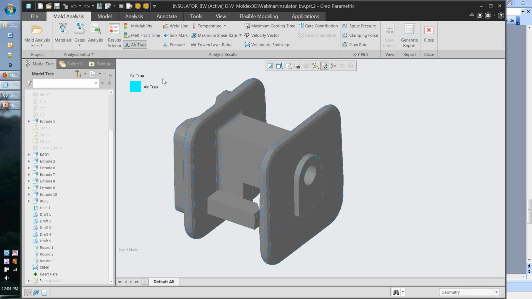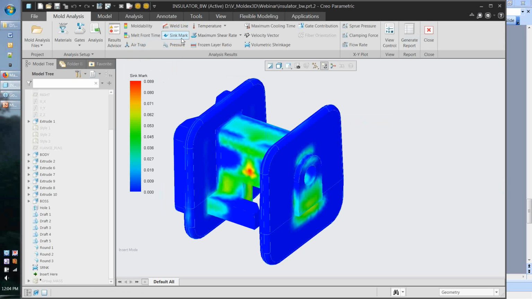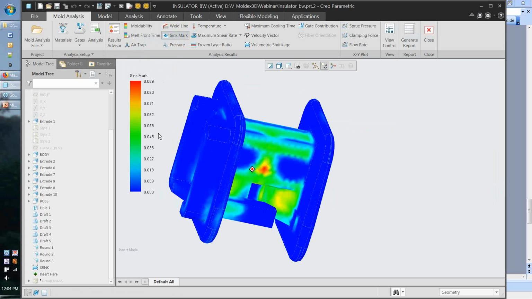Air trap does operate on the theory of assuming perfect venting to some degree. That's not to say those air traps will absolutely exist in your molded part, but it gives you some inclination of where they might be, based on your selected gate and material parameters for the analysis. Weld lines and sink marks are also available to us. We're looking at the sink mark display now, as far as the system-calculated sink prediction.